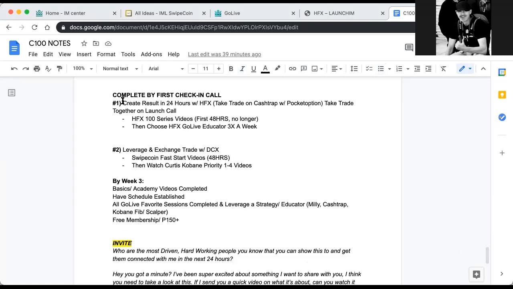Score in 24, as Mike Sotero would say it. But complete by first check-in call: create a result in the first 24 hours with HFX. What I'll typically do is take a trade on Cash-Trap with them through Pocket Options. I'll literally share my screen. Sometimes I'll even have them share their screen so I can watch them take the trade. I'll guide them. This isn't me being the educator or the expert, I'm just being a product of the product. I'm just doing one trade, and it doesn't even matter if we win or lose. All that matters is they know how to take the trade and they get a result.